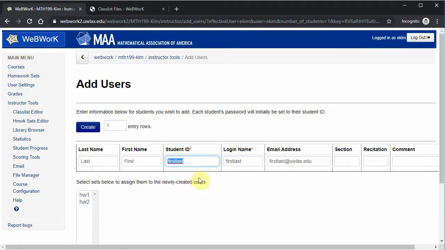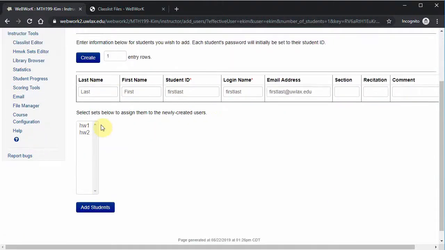So that's helpful, right? So when you tell students about this, you just tell them, your username is the same as your password. You can use these section, recitation, comment sections as you please. They do not matter to the system at all.